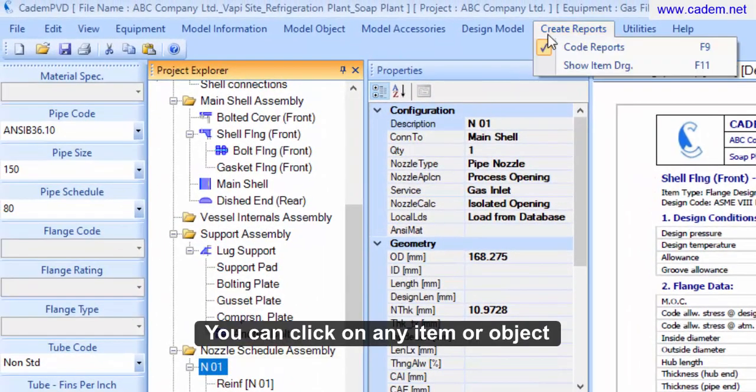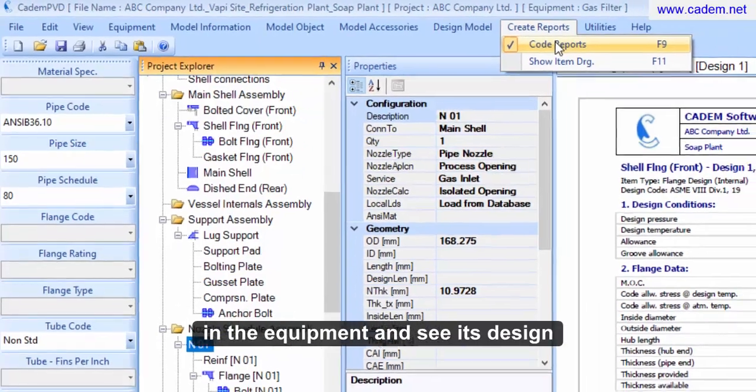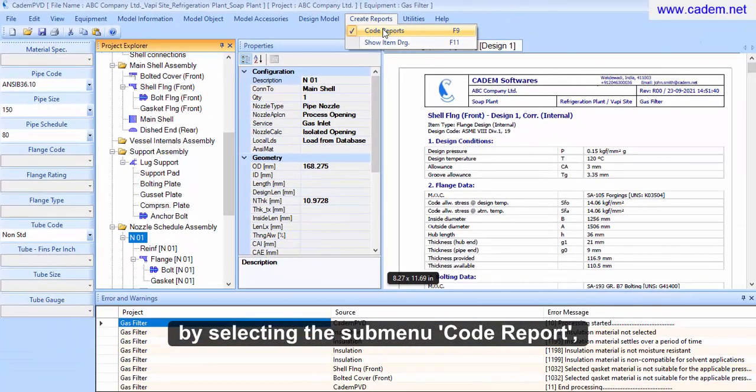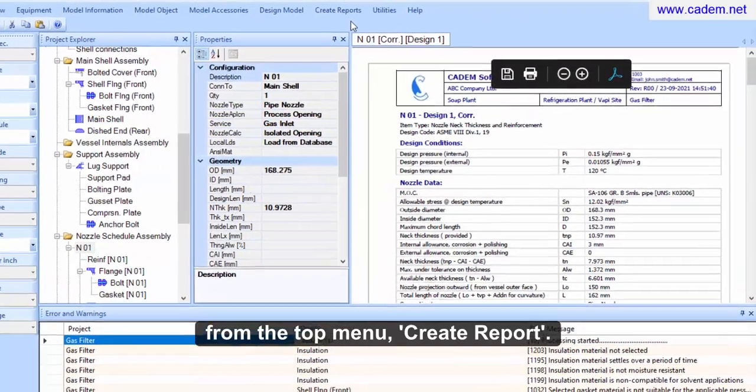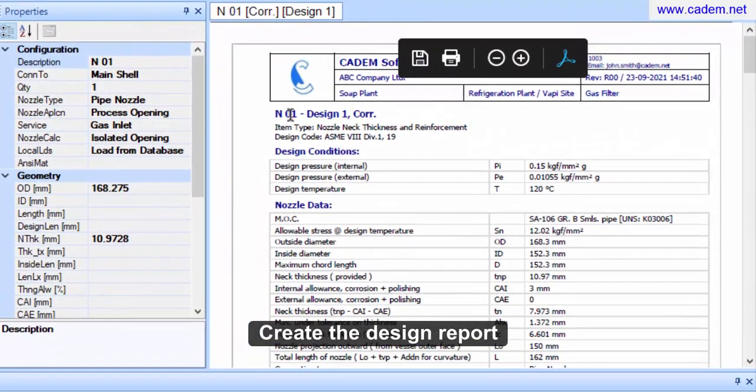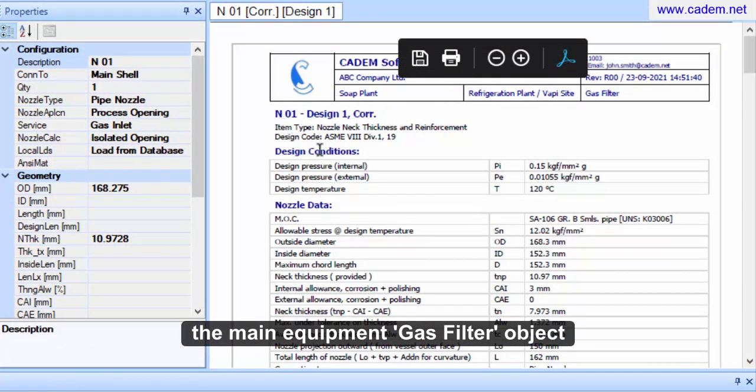You can click on any item or object in the equipment and see its design by selecting the submenu Code Report from the top menu Create Report. Create the design reports for the Nozzle N01, the main equipment gas filter object and the main shell object.